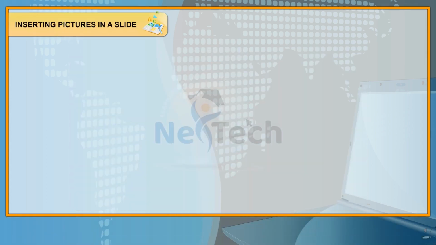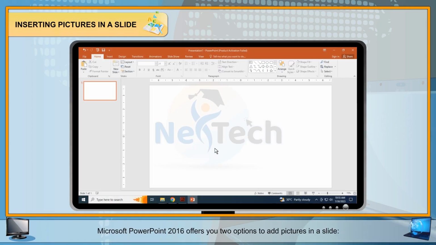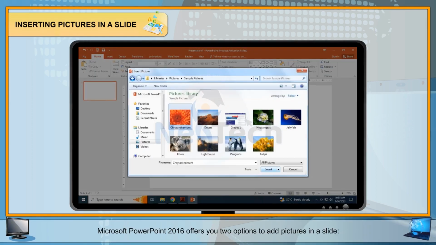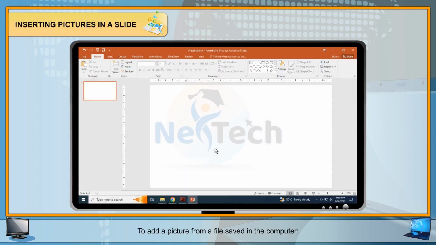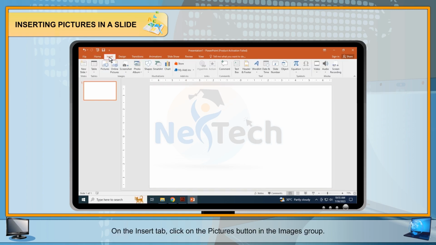Inserting pictures in a slide. Microsoft PowerPoint 2016 offers you two options to add pictures in a slide: from a file saved in the computer, from the internet. To add a picture from a file saved in the computer, insert a slide with title and content layout. On the Insert tab, click on the Pictures button in the Images group.